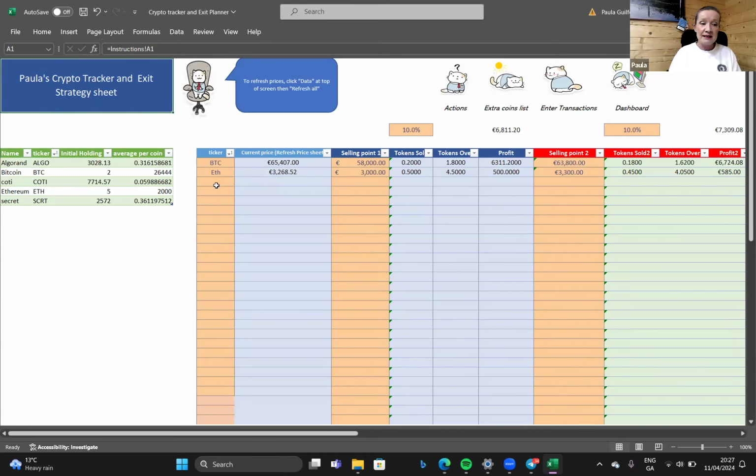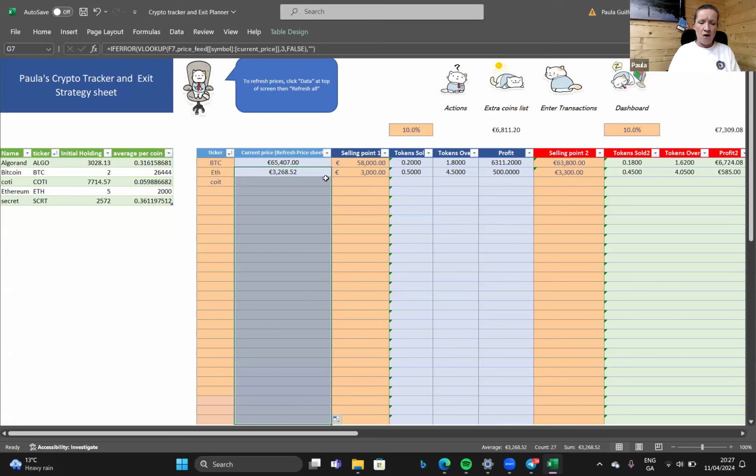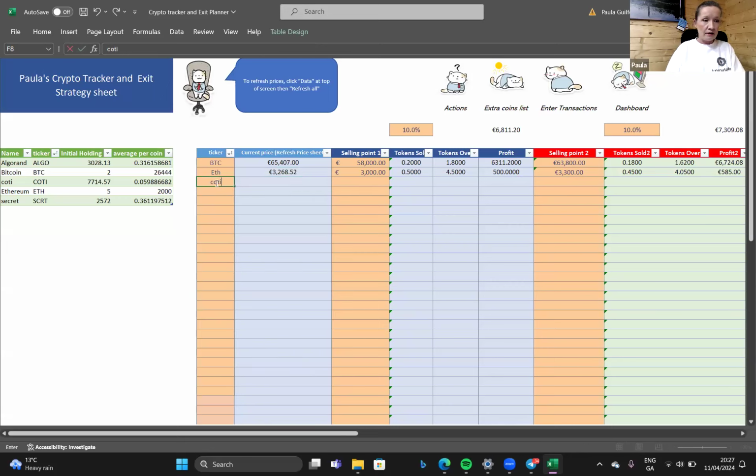So you put in the ticker symbol of what you have. So we have some Cody. It should pull in the price. Maybe if I spelled it right. There we go. It pulls in the price, okay, and it'll pull in a quantity of tokens to sell, a quantity of tokens that will be left over after you've made a sale, and a profit or a loss.